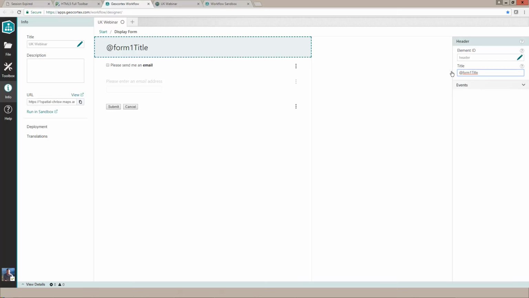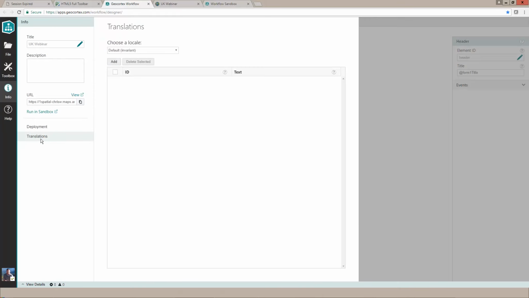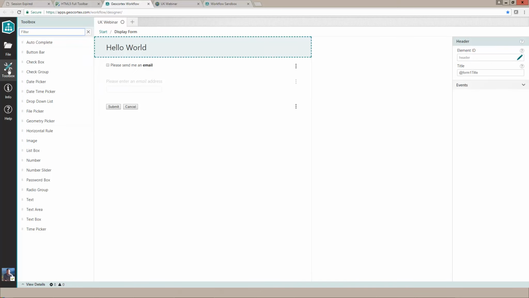So I've just put in a link there that allows me to link back to it from our translations page. And here on my info tab I've got a translations page, and in my existing default locale I can add in that Form 1 title, and what I'm going to say is Hello World. If I now go back to my toolbox, we'll see that it now says Hello World.